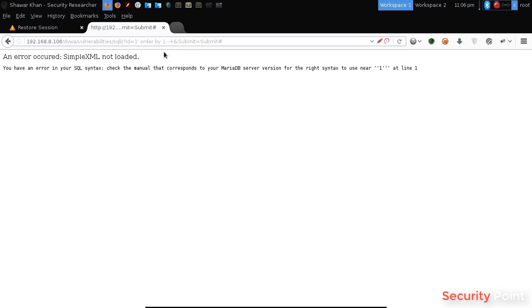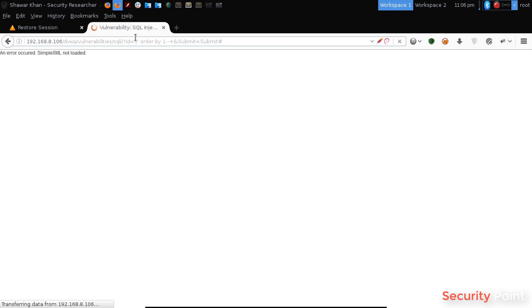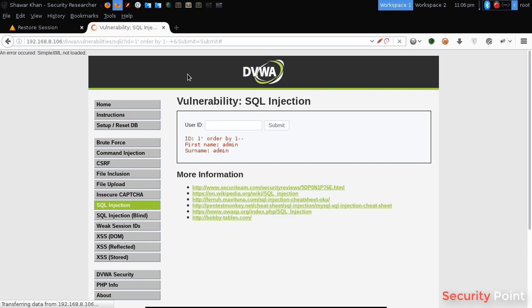We will increase the number one by one and see if we get any kind of different error, anything other than this. Now this should load the page normally. As you can see right now, the page is loaded without any kind of error. This means that we are properly doing the method and properly injecting our payload. So no error occurred. This means the first column exists. Now we have to check the second one.